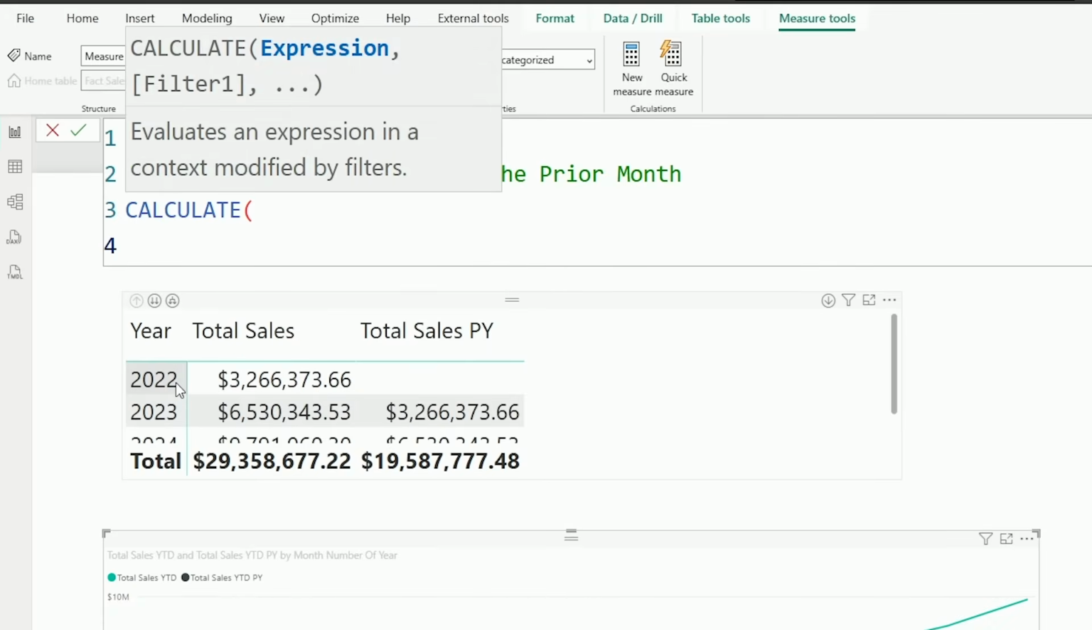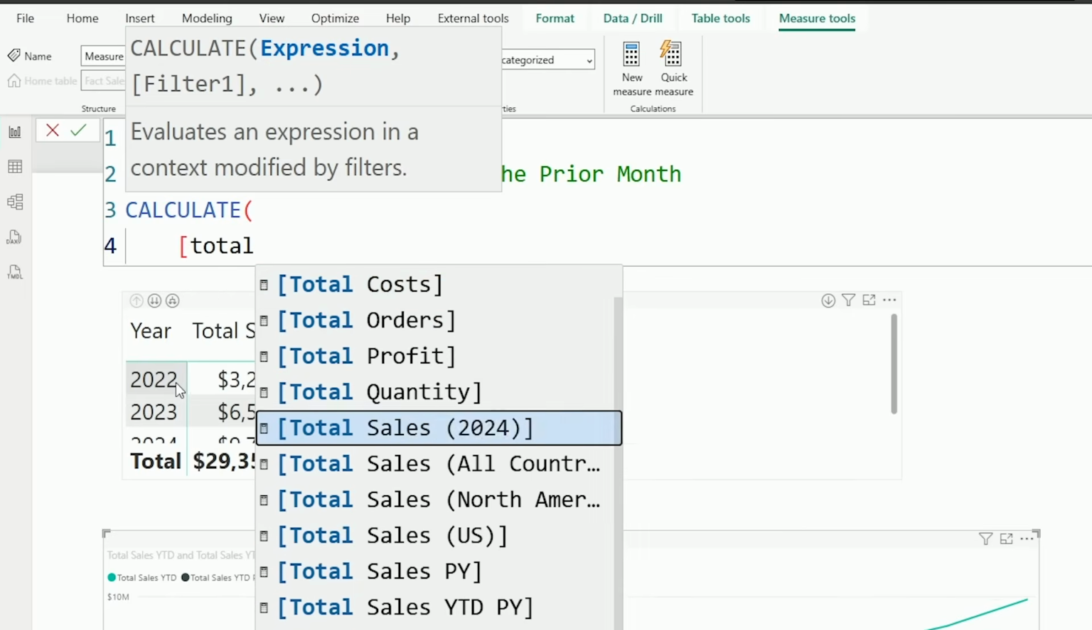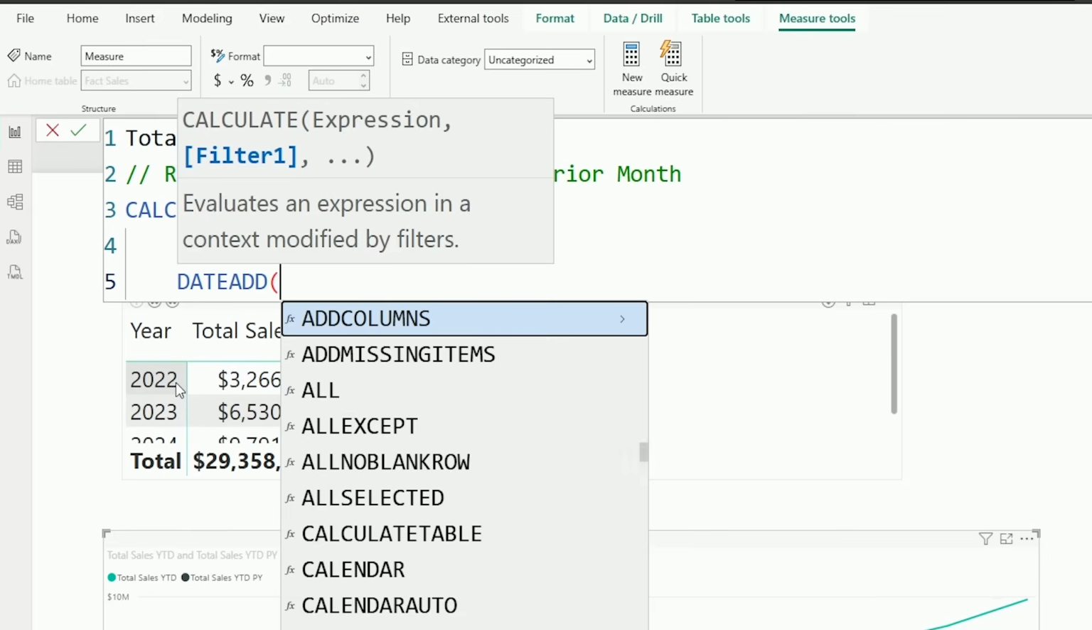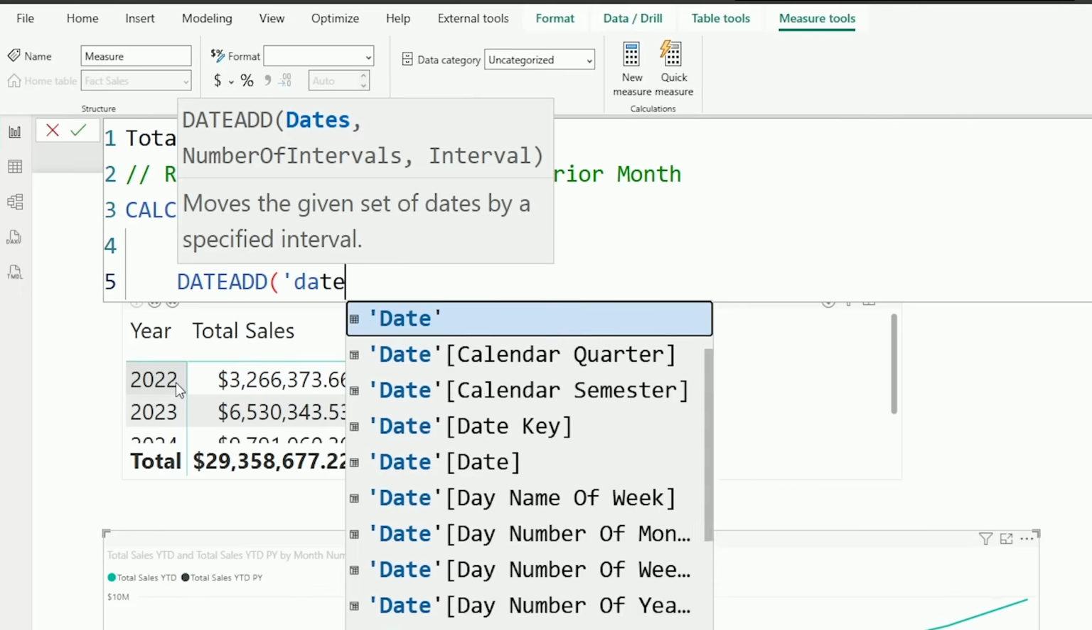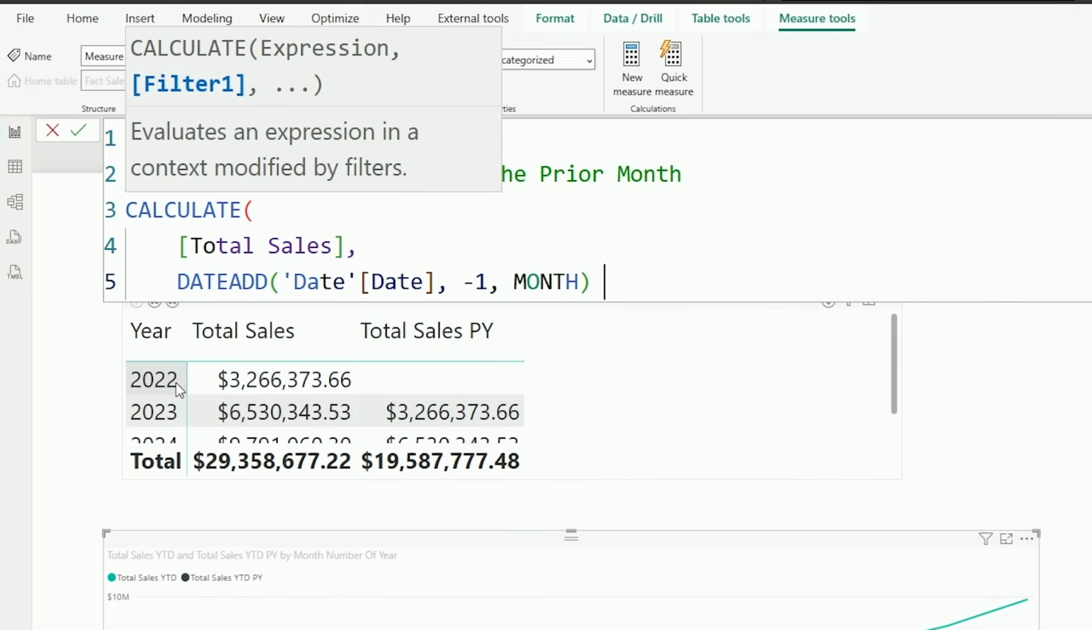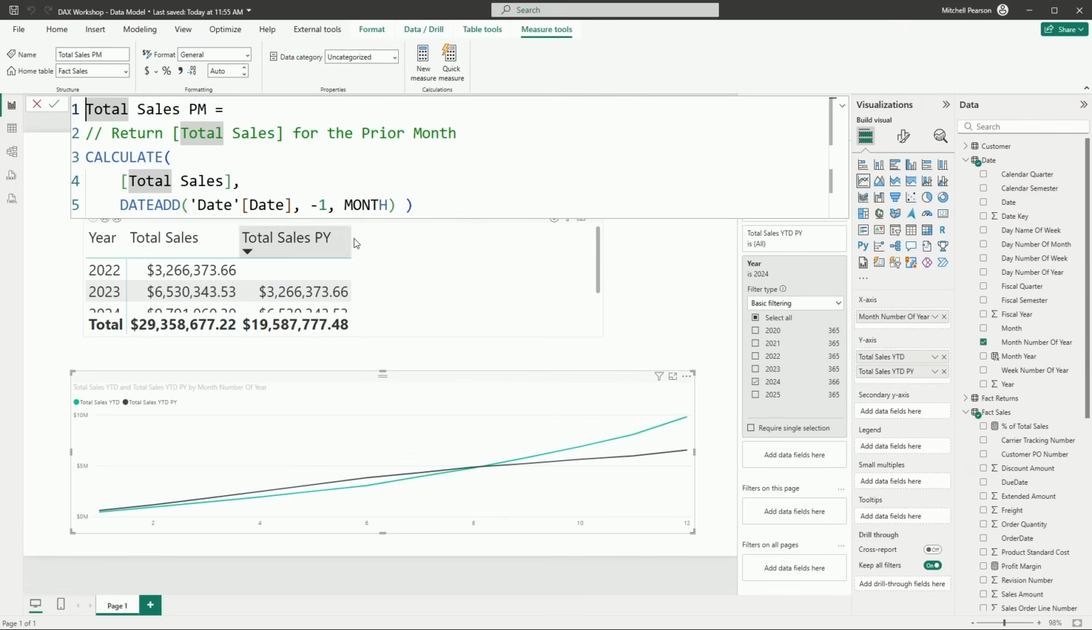So we are changing the filter that's being applied. We're going to grab total sales all the way at the bottom, and then we're going to go back, DateAdd, right? Date column from my date table. And then we're going to go back -1 month right there. All right, we'll hit enter. And now we have prior month.